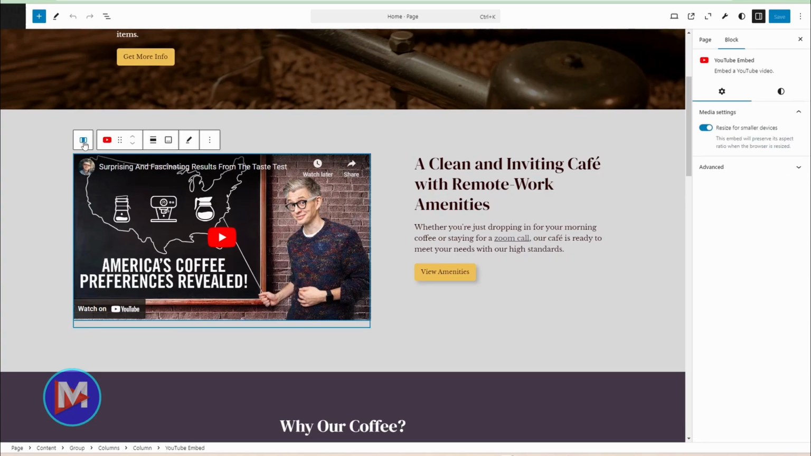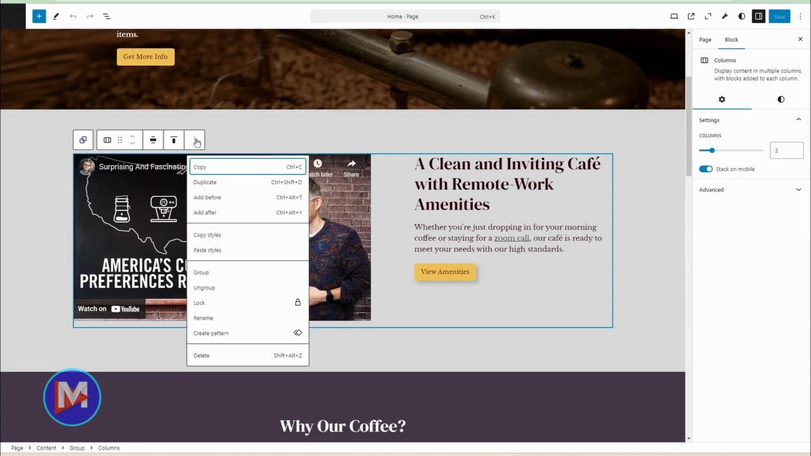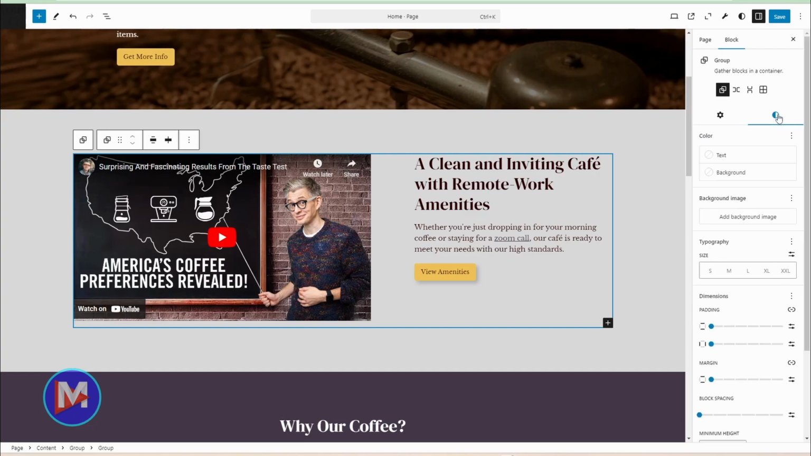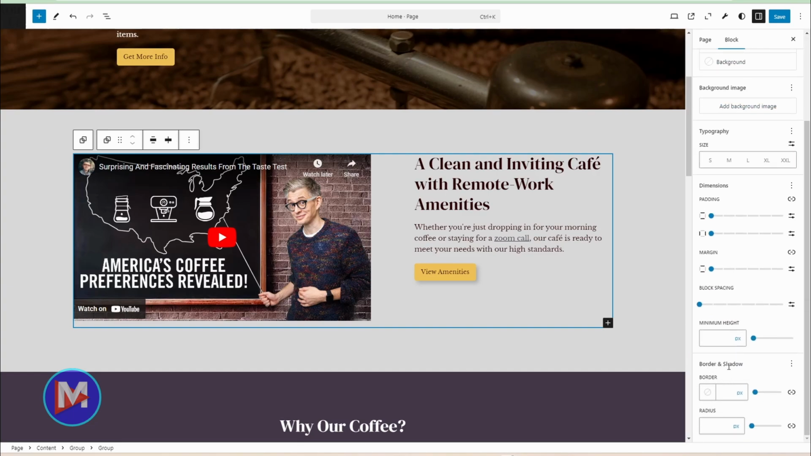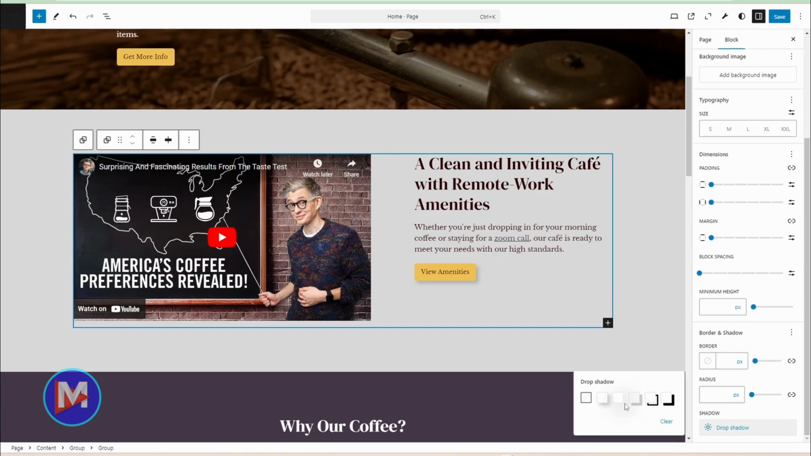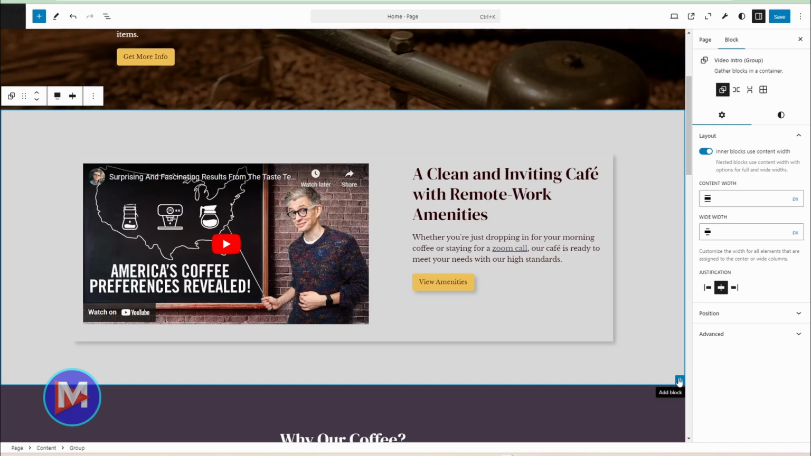But let's click on here and let's say we want to convert these columns to a group. So I'm going to go to Options and select Group. So now over here, if I go to this little Styles tab and I scroll down, we now have border and shadow for group blocks. So now we can add a shadow here to this entire group. Just click on the options and come over here to shadow. So that's enabled now, and we can now choose a drop shadow option, and now we have a drop shadow on here. Of course, if I was doing this for real, I would add some padding here. So that is certainly a nice addition.